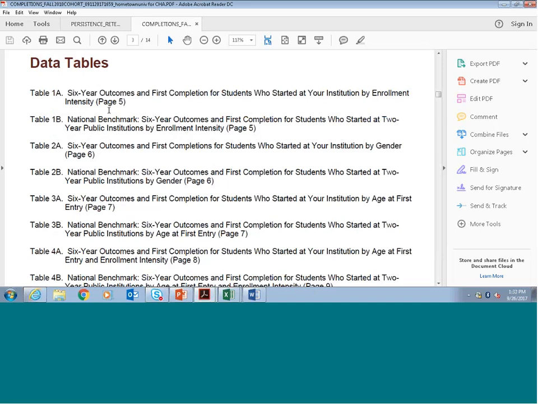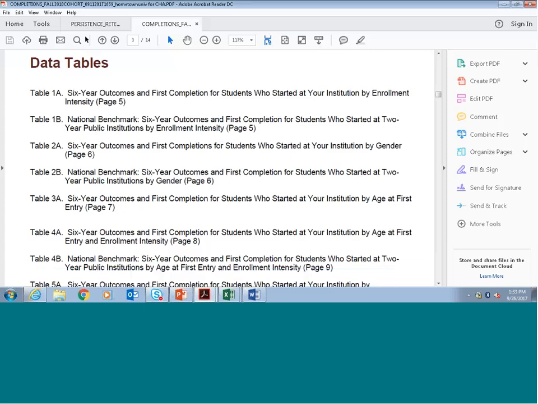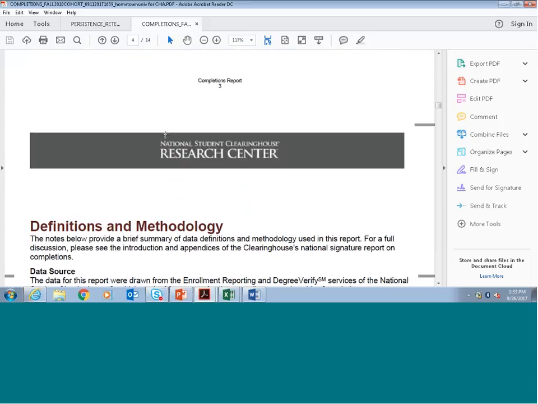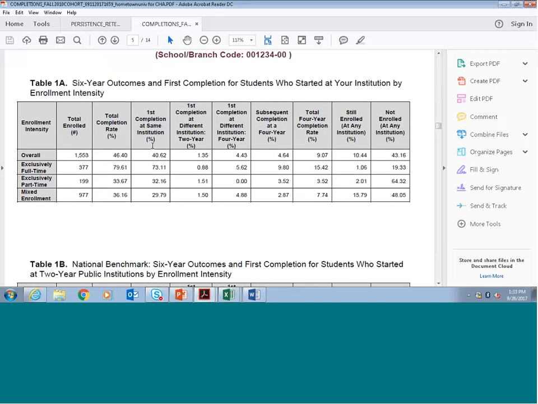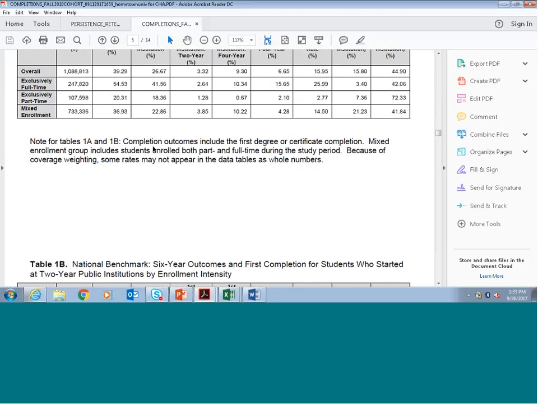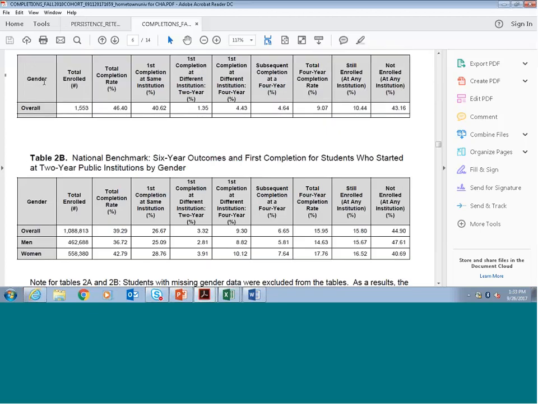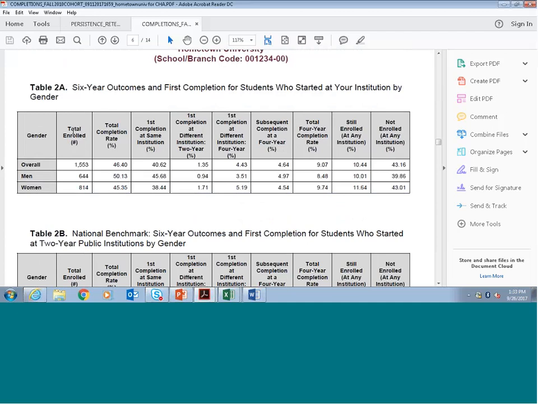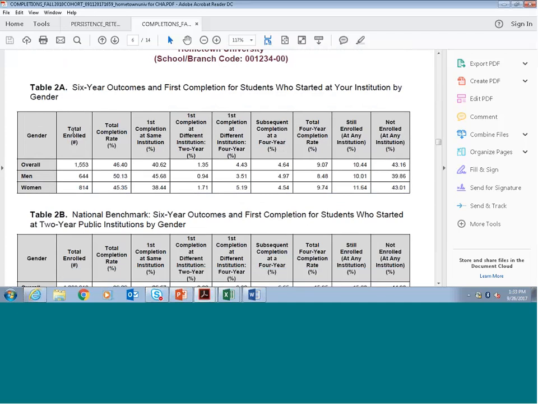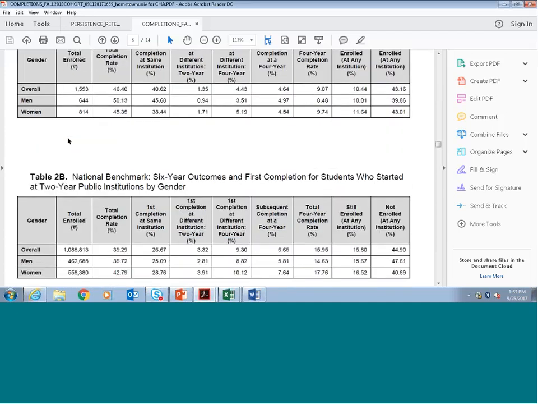This is looking at your 6-year outcomes and first completion for students starting at your institution by enrollment intensity. This is perhaps one of the most popular reports at the national level, understanding across students what the 6-year outcomes look like. So you can see that we've calculated our 6-year outcomes across our sectors, with Table 2A corresponding to the exact same table at the federal national level.